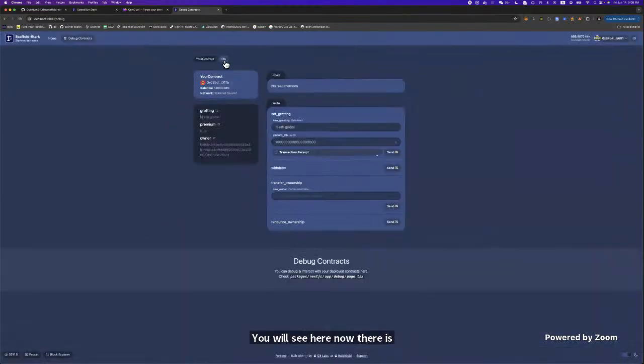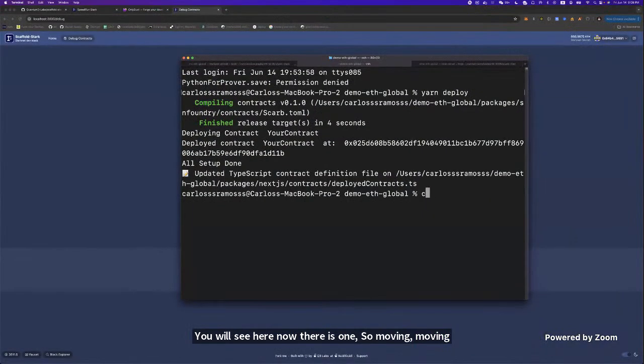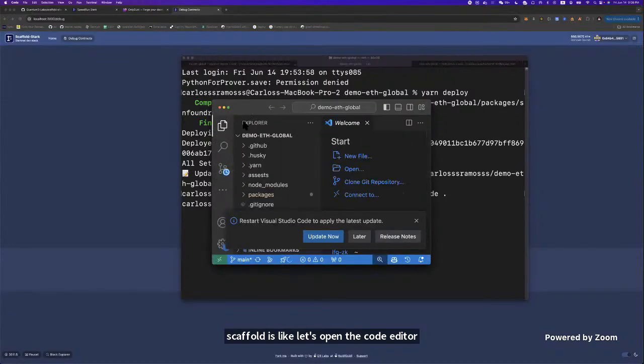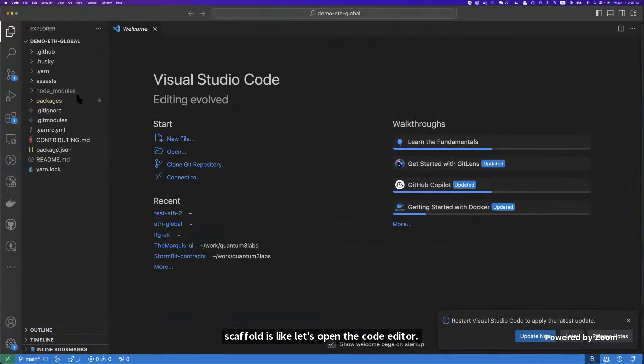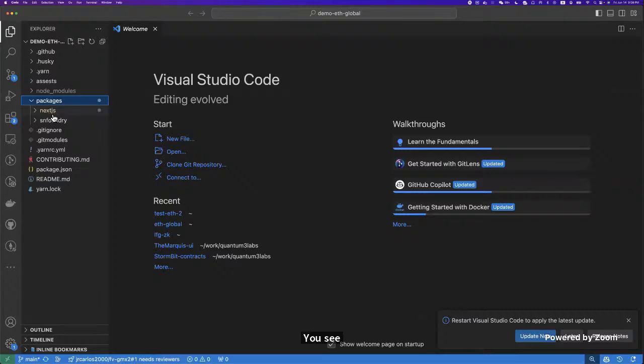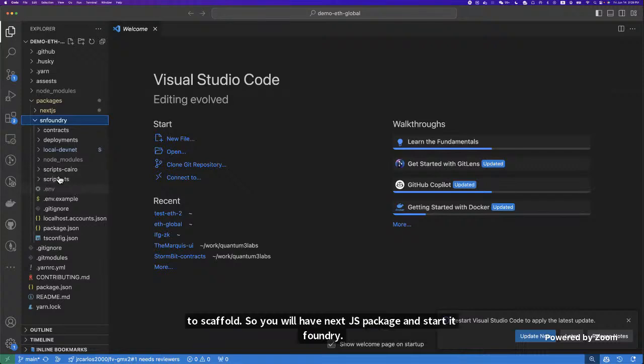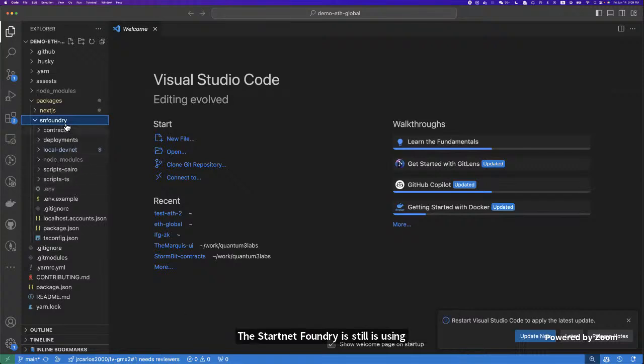So moving out from here, the cool thing you can do with the scaffold is, let's open the code editor. You see the packages, the structure is very similar to Scaffold ETH. So you will have Next.js package and Starknet Foundry. The Starknet Foundry still is using scripts in TypeScript. So as soon as there is more file writing and reading from Starknet Foundry, we will be updating this to a fully Foundry package.